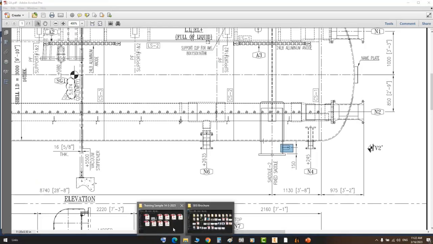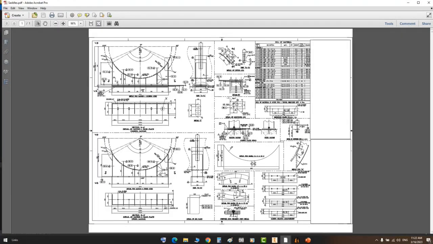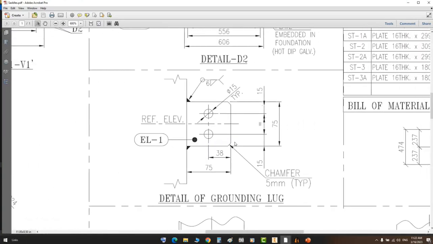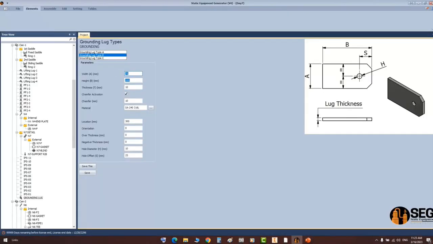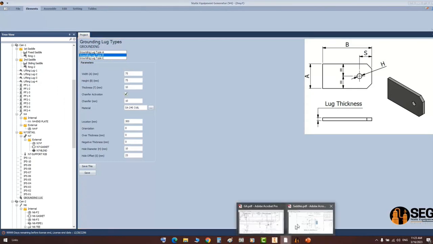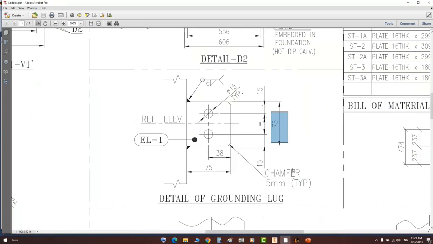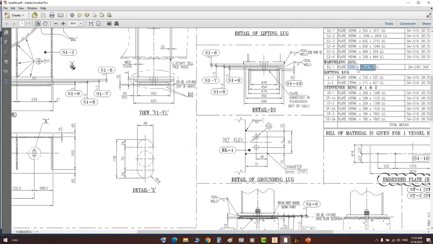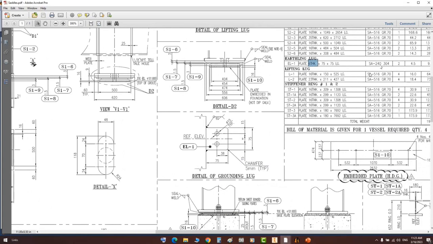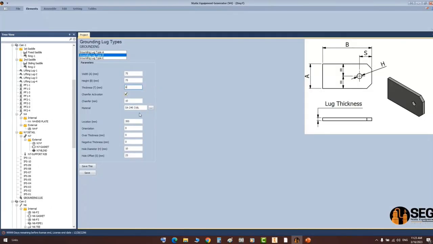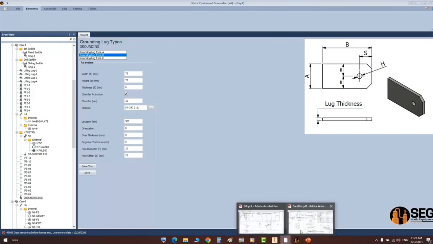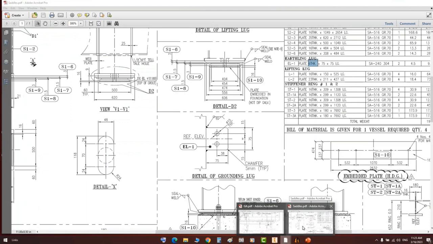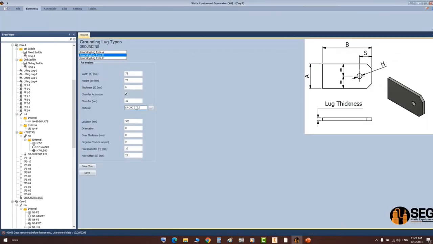Okay, and let's open the saddle detail because the dimensions of this one are included there. We have this one like that. The length is 75, width is 75. So let's define the length and width as 75, and the thickness of this one. Item which is EL1, earthing lug, thickness is 6 millimeters, and here the material is 304. So 304, this is the material of lug.